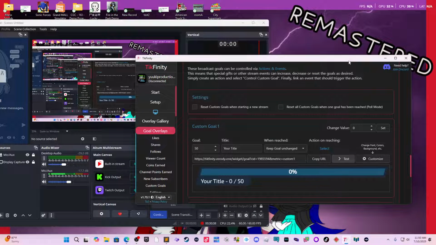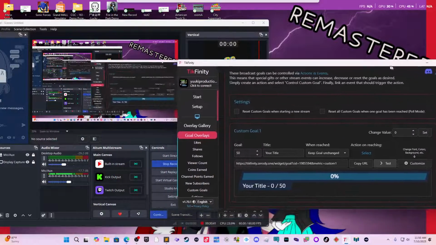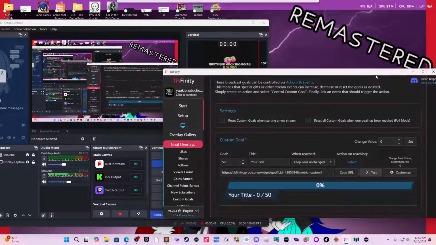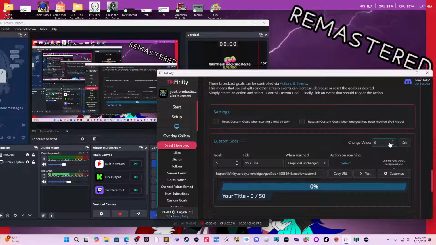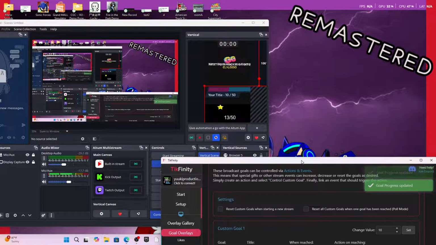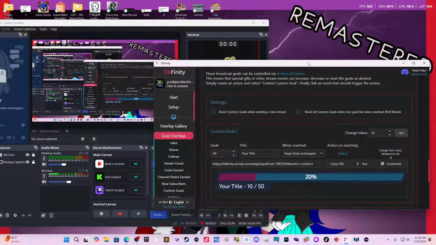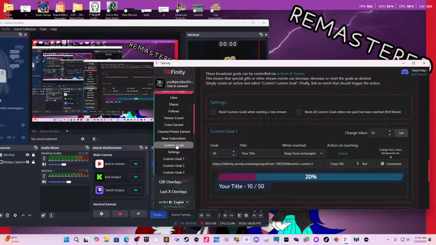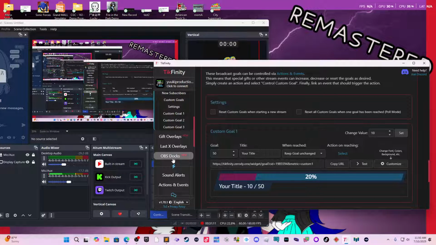Now do keep in mind this is a customized goal, so you have to choose it. You have to change it before you start streaming. Let's say we have 10. We're gonna set it at 10, so that whatever that goal is, then that is the goal number. 10 out of 50. All right? That's how that works. And you can add up to 3 custom goals.